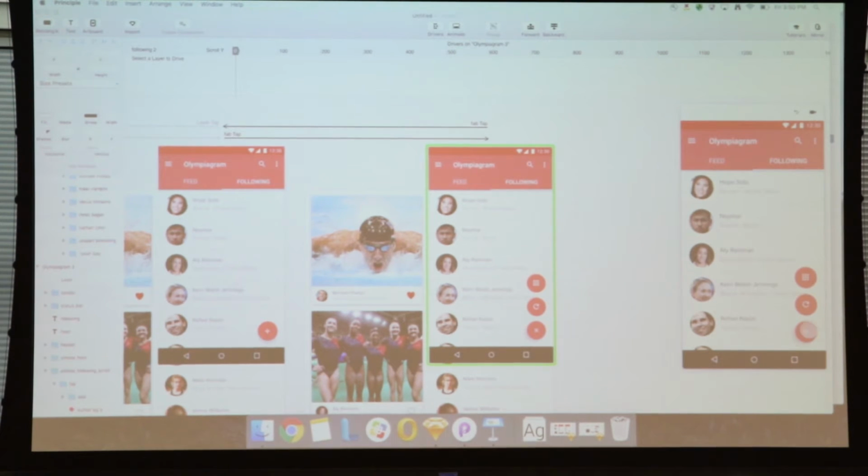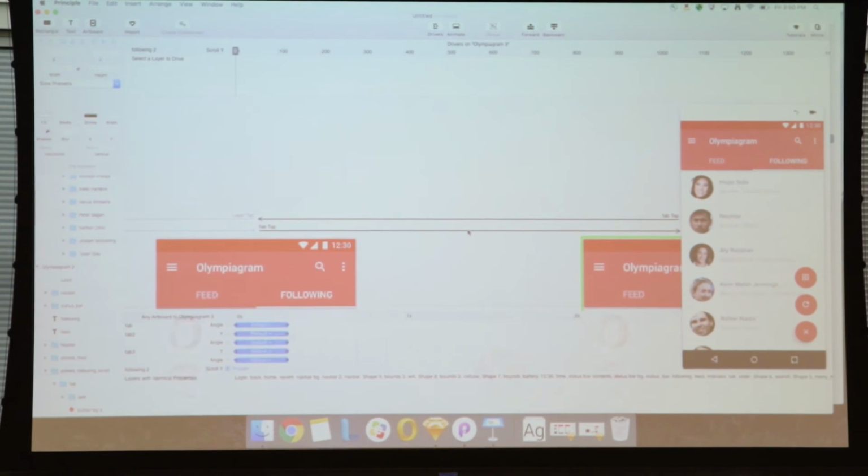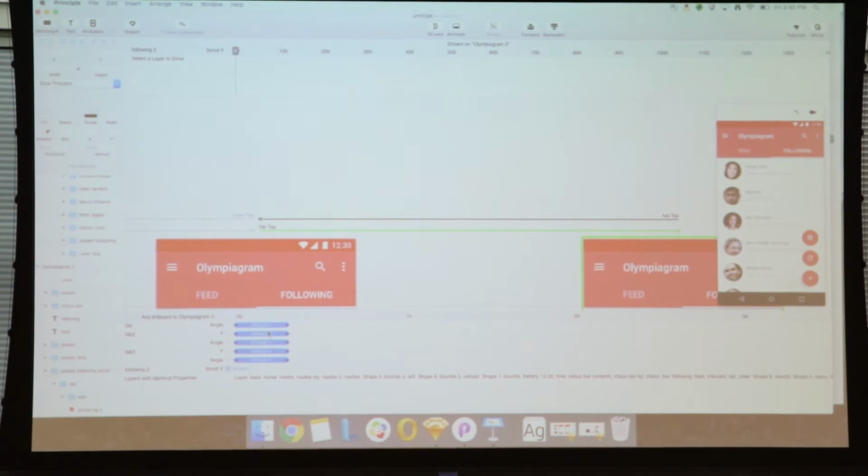And now that should work. Cool, so now what we wanna do is add a little bit of spring to it. So if I go to this animation view right here, you can see the Y, and we'll just set the Y to spring. I'll make this really bouncy.